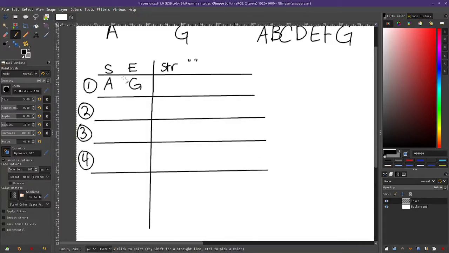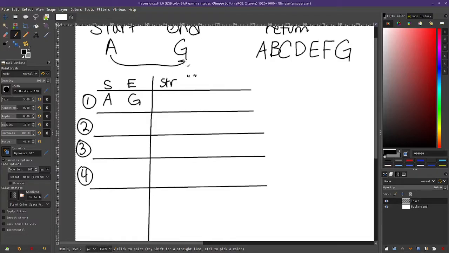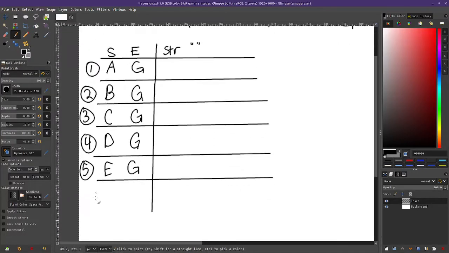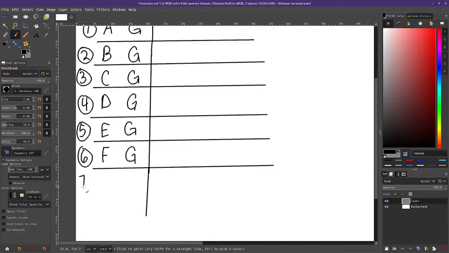So let's think about this. We could start from A to G, and then the next step would be, okay, maybe we need to do B to G next. We're just kind of stepping forward the letter we're starting at. D to G, let's say 5, E to G. So G isn't changing because that's kind of our endpoint. That could give us a hint for what our terminating case is going to be. F to G. And finally, G to G. So this will be kind of our endpoint. This is going to be our terminating case.